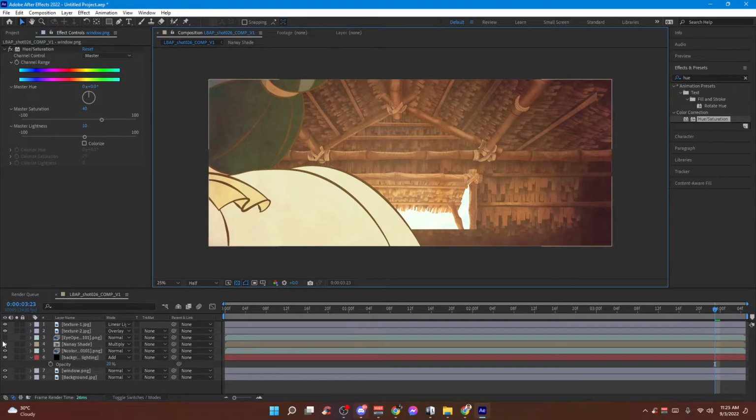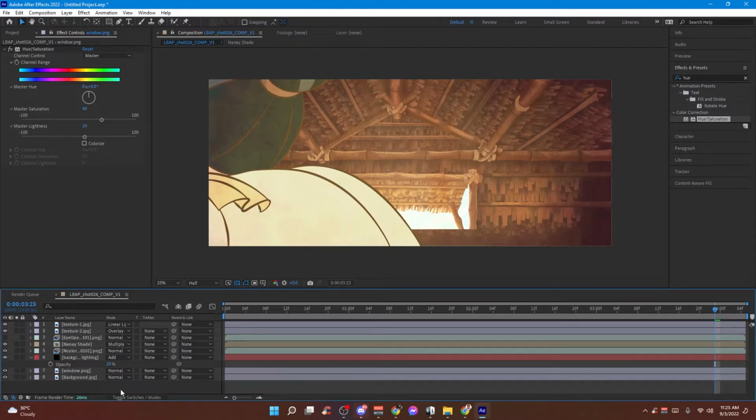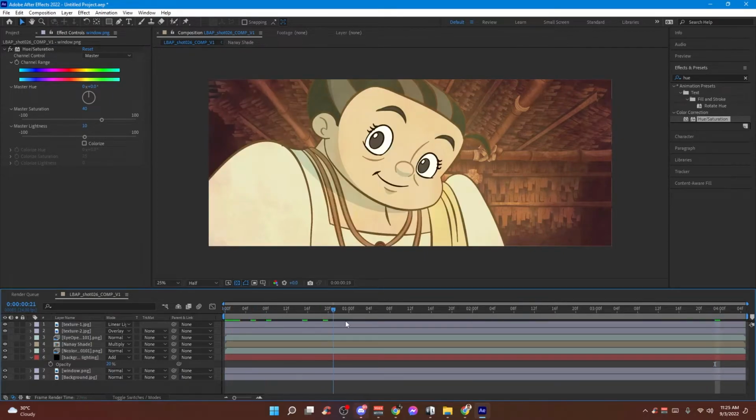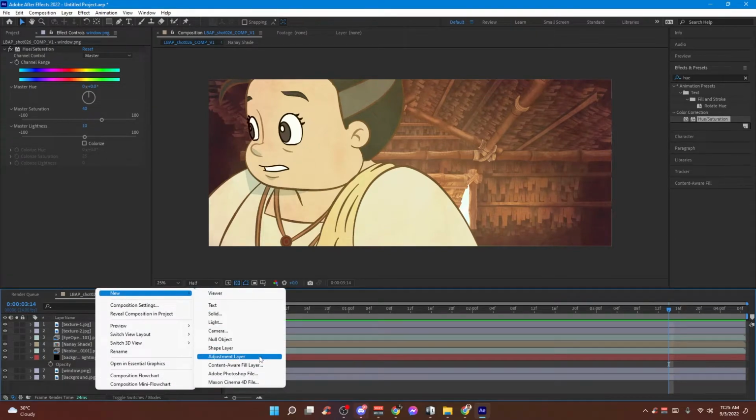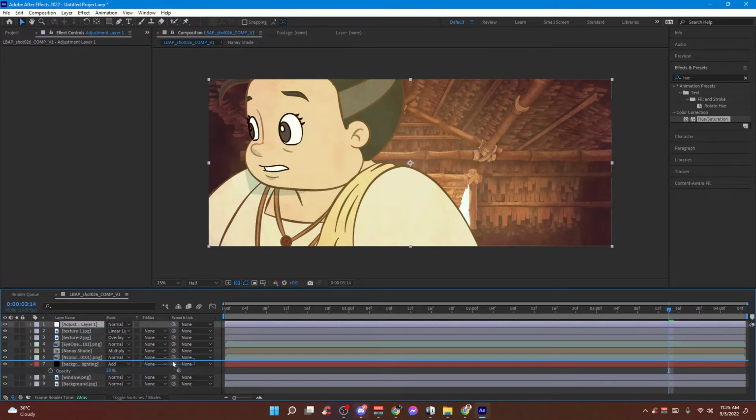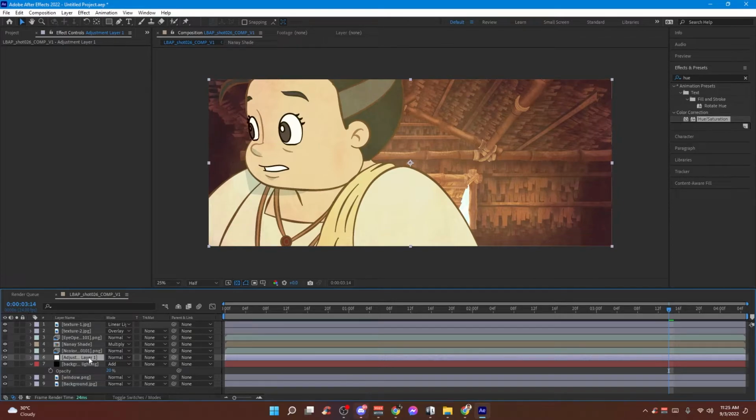Alright. Next, we need to add blur. Based on the shot, with Nanay in the foreground, the camera should focus on Nanay and blur the background, right? To add blur to multiple layers, we need to create an adjustment layer. So right click, new, adjustment layer, and put it behind the Nanay layer. I'll name this background blur. To rename, click on the layer, hit enter, and then you can rename it.